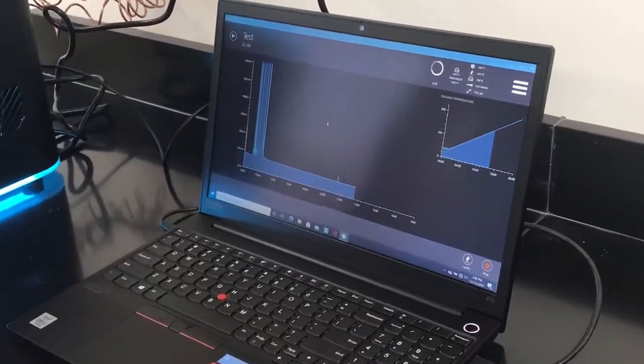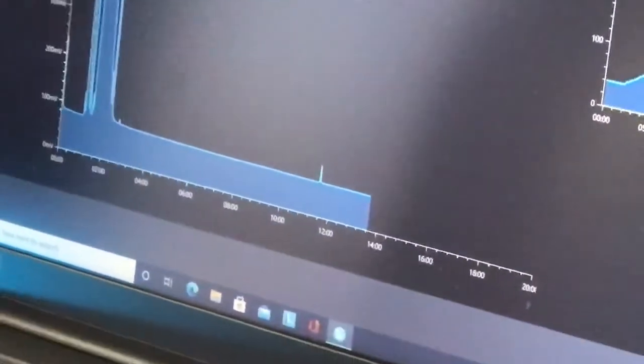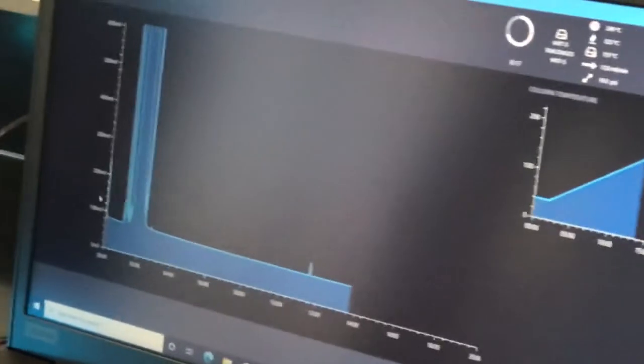All right, so we have some peaks coming off. We've got our first peak right there. So what we're going to do is you can zoom in on the peak a bunch of different ways.